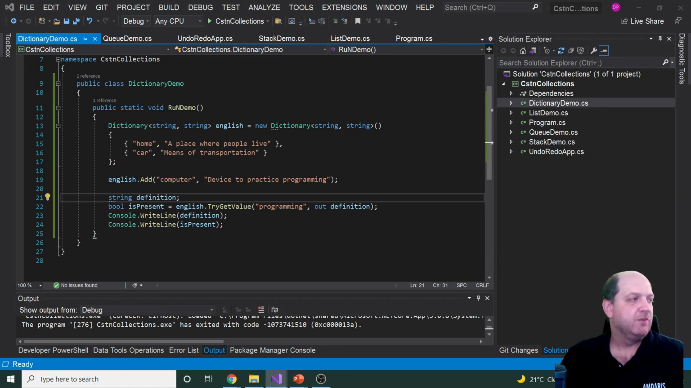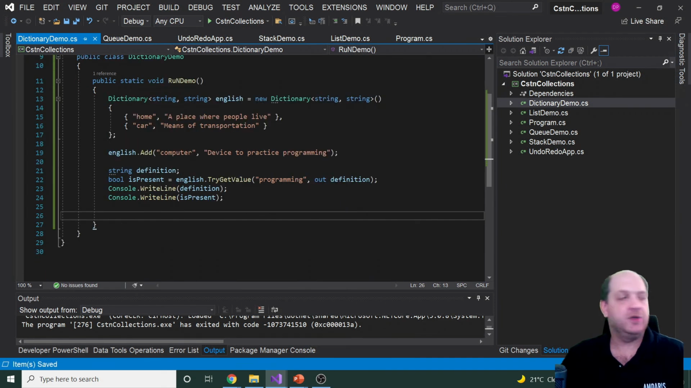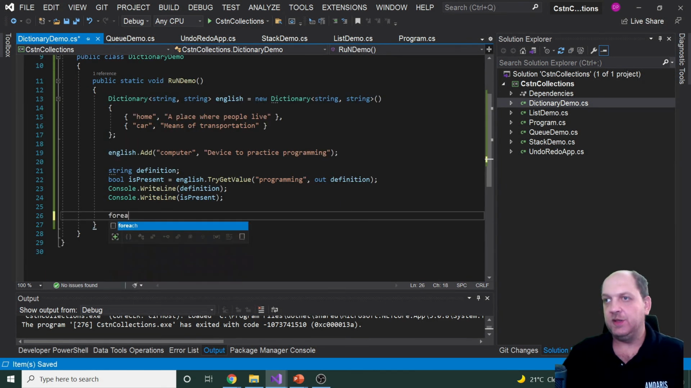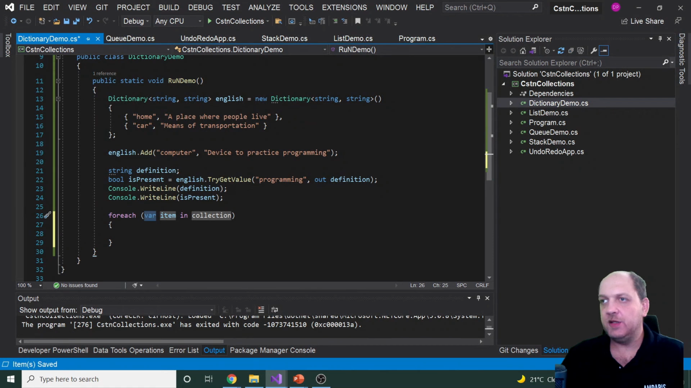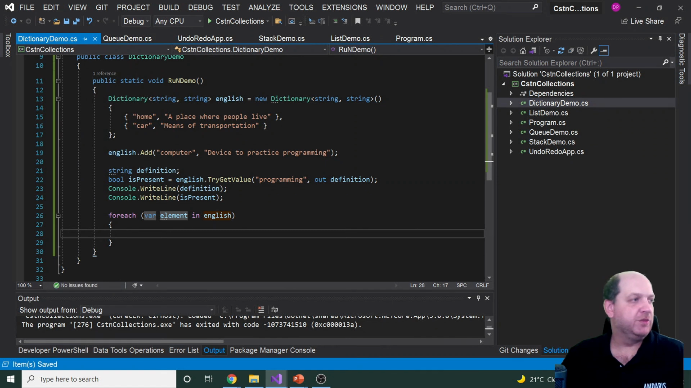And last but not least, I also want to do here an iteration with a foreach loop. And here we can say foreach var element in English, so in the dictionary. Now the idea is that what we want to do here is, let me just paste here a Console.WriteLine that we want. So it would be this one.